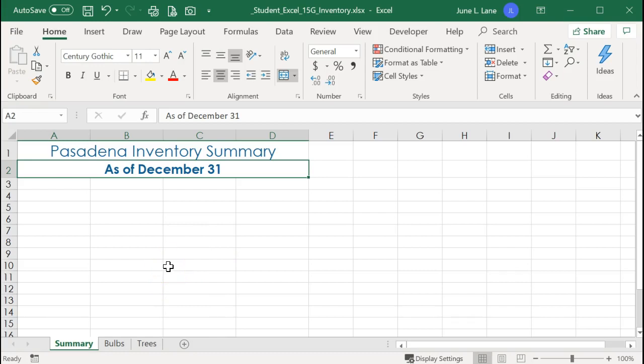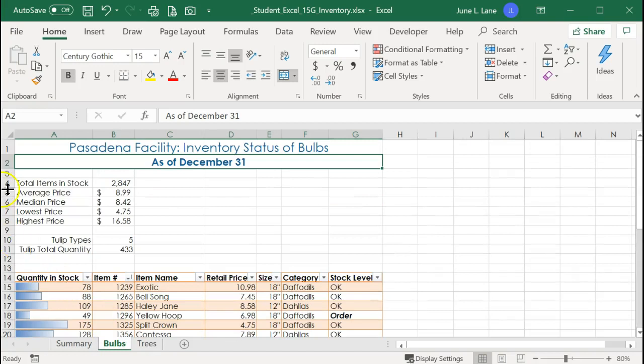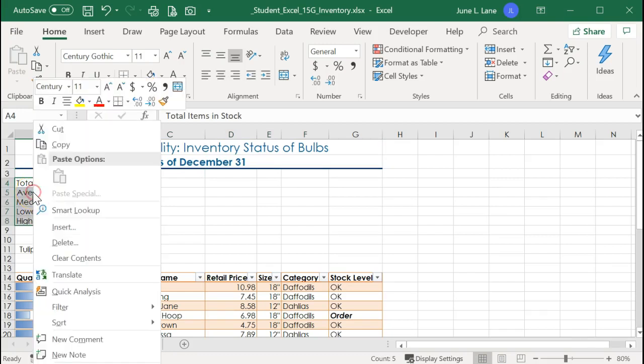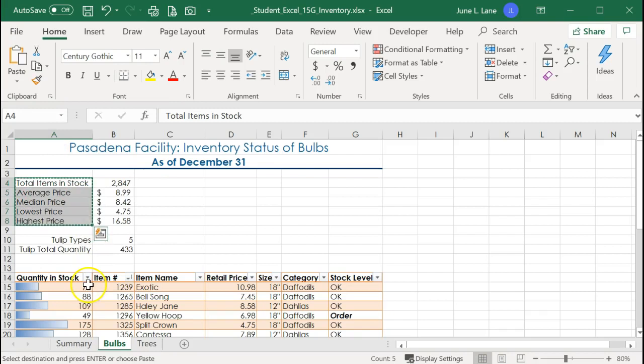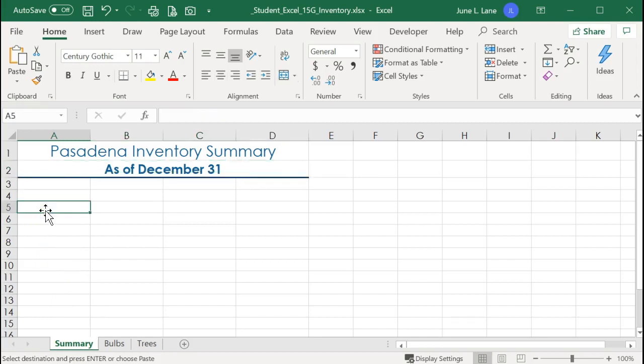Okay, step number 18, we are now going to select the bulbs worksheet, and I want to copy the range A4 to A8. So I'm going to select the range, and however you would like to copy, I like to do a right click and do a copy, and then I'm going to select my summary worksheet, and I'm going to paste this into cell A5. So I'll select cell A5. I'm going to do a right click, and then I'm going to paste.